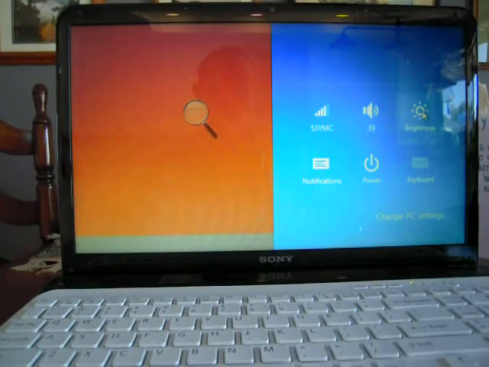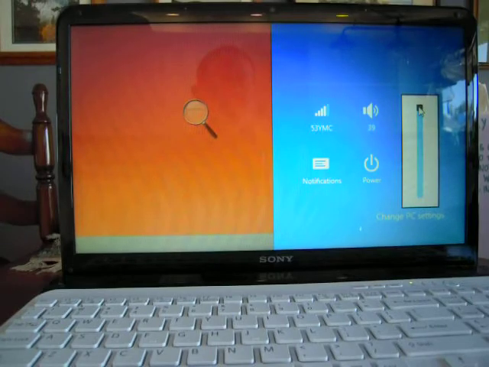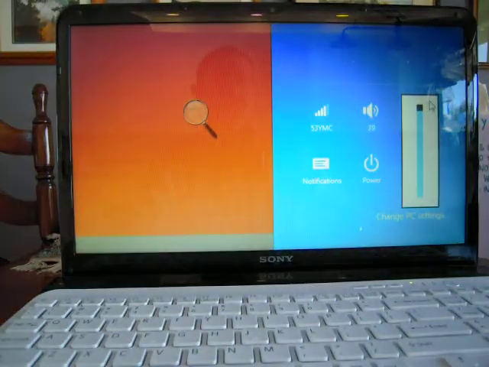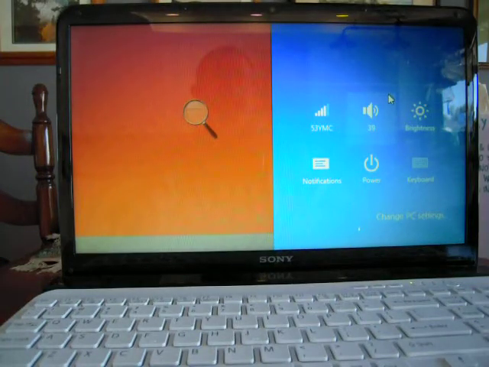You can adjust the brightness of the screen here. Click on this. I have my screen set for full brightness. You can see it get dimmer and brighter. Brighter is what I like, but it does use the battery faster. We'll talk about notifications and keyboard and change PC settings in another video.